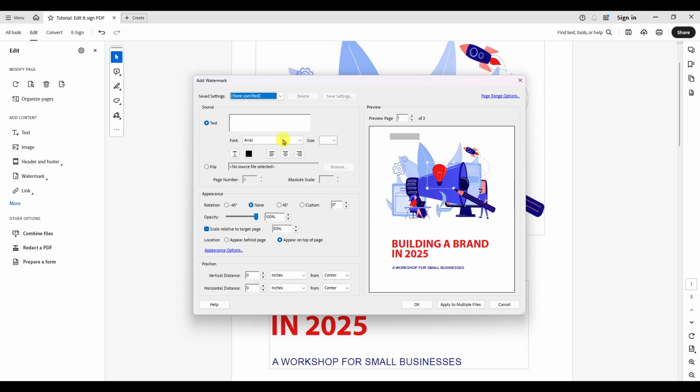If you want a simple text watermark, click into the text box and type something like draft, confidential, or your organization name. You can adjust the font, size, color, rotation, and opacity. A lower opacity, somewhere around 20% to 40%, usually looks professional and keeps the document readable.